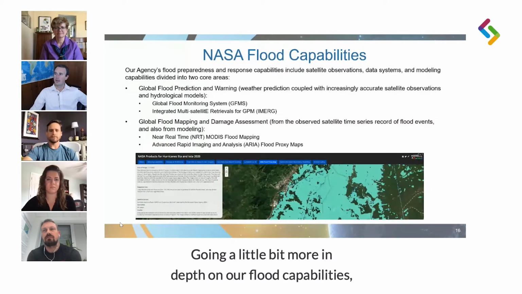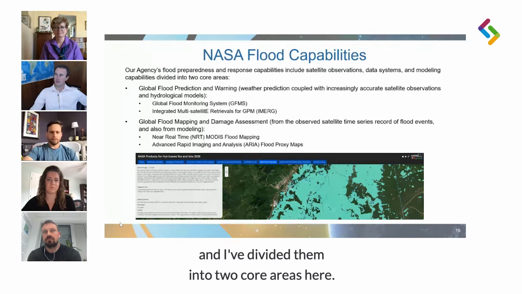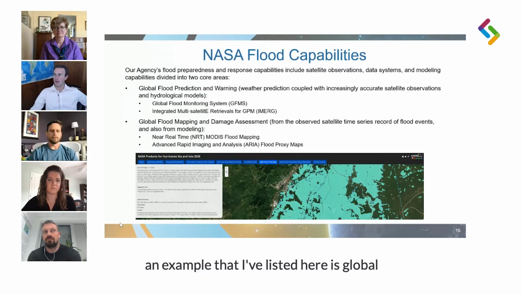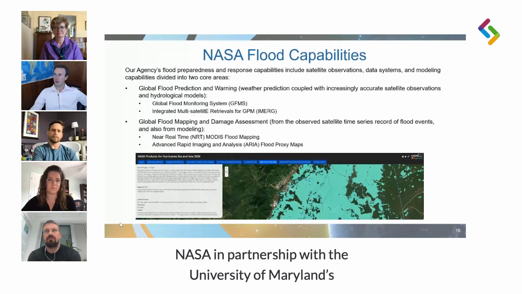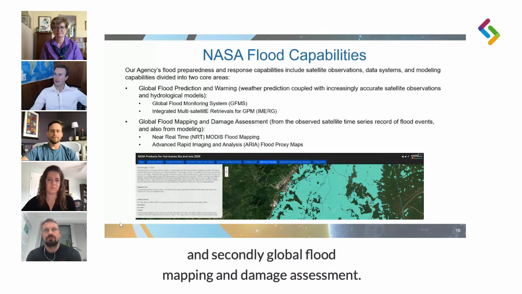Going a little bit more in depth on our flood capabilities, flood preparedness and response capabilities include satellite observations, data systems, and modeling capabilities. And I've divided them into 2 core areas here. So the first one being global flood prediction and warning. An example that I've listed here is, NASA in partnership with the University of Maryland, a global flood monitoring system. And secondly, global flood mapping and damage assessment.